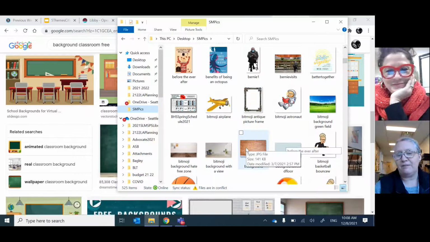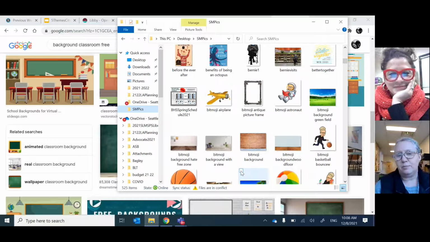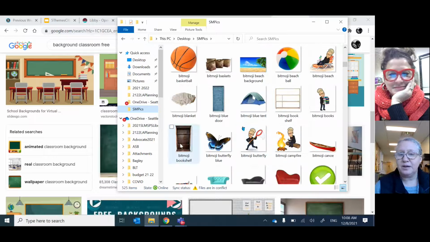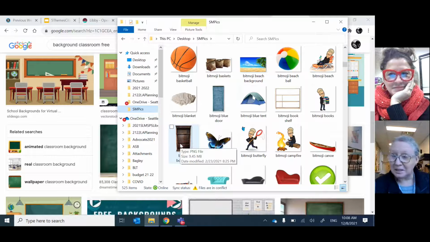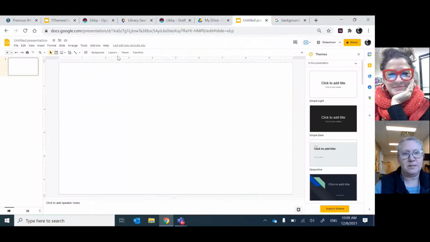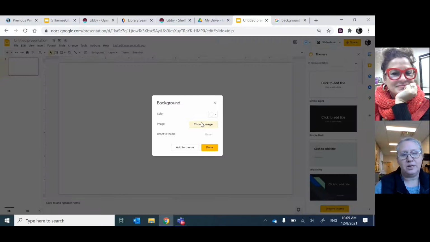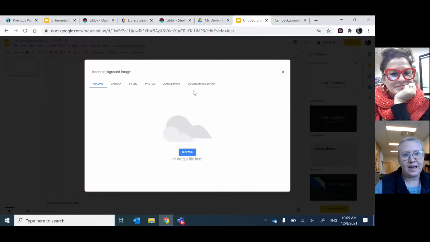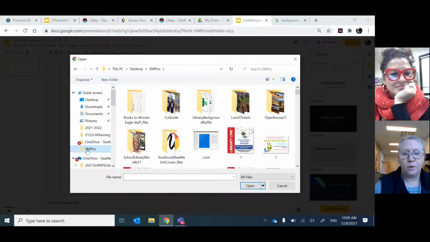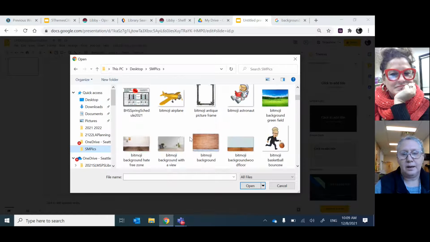Smart. And so, for example, I have a background here that is called Bitmoji background. You can see some of the different Bitmojis I've used throughout time. You'll see, for example, transparent images of bookshelves, which we use a lot in the library. It's a great way to organize things. And so if I was in my document, I would go to background, I would choose an image, I would then navigate through to my social media pics or my Bitmoji file, and look for the background that I wanted.